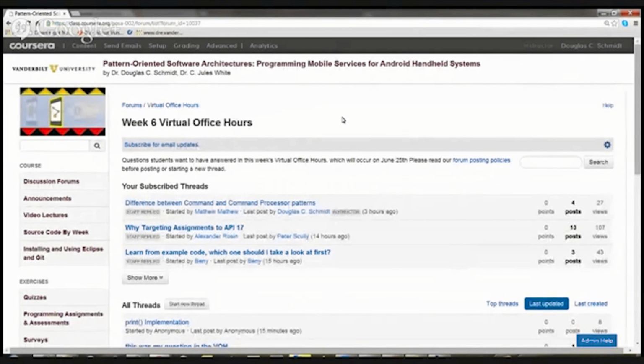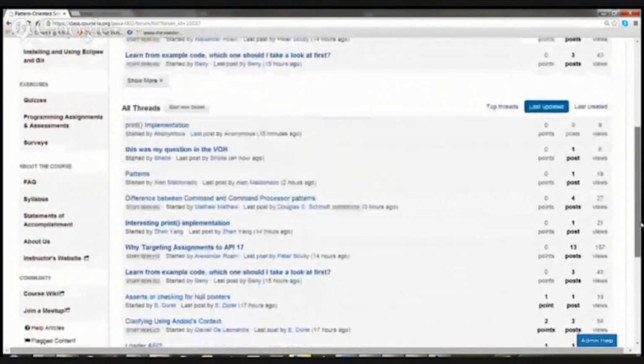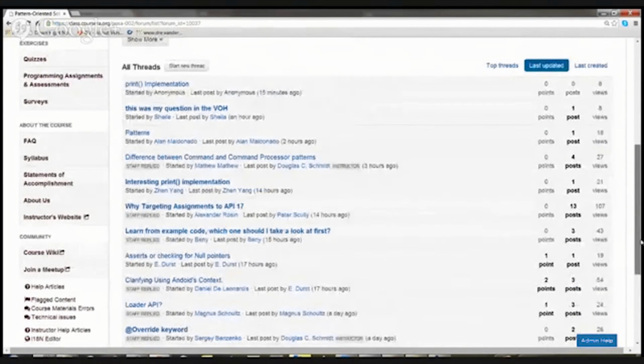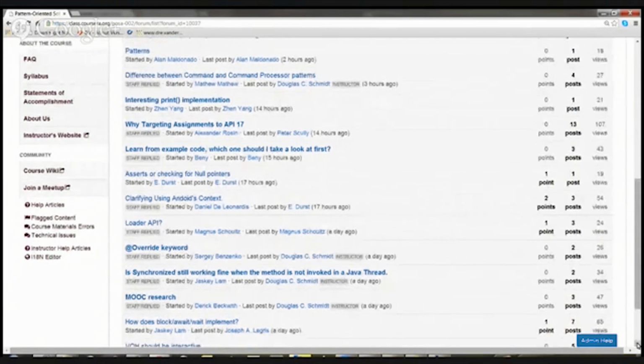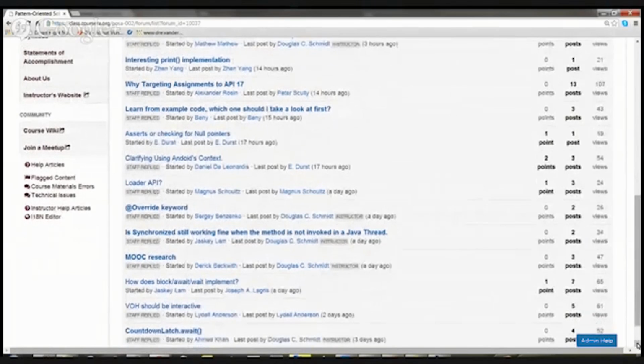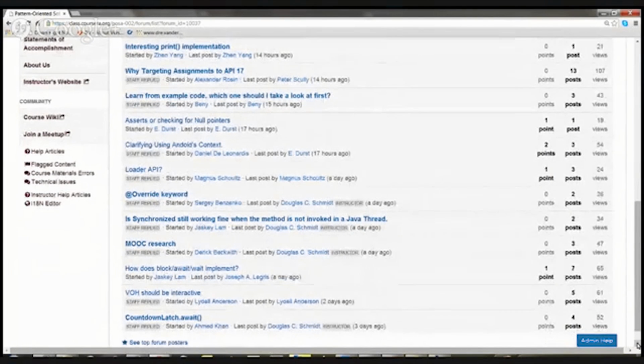Let's see if there's other things here that we haven't already covered in detail. Let's see. Why are we targeting API 17? We're not really targeting API 17. That's just the one I have configured for my version of Eclipse, so I always know that that works. You ought to be able to use other things as well. I don't think people have reported a lot of problems with backward compatibility, but I just wanted to make sure I had one version that we had.